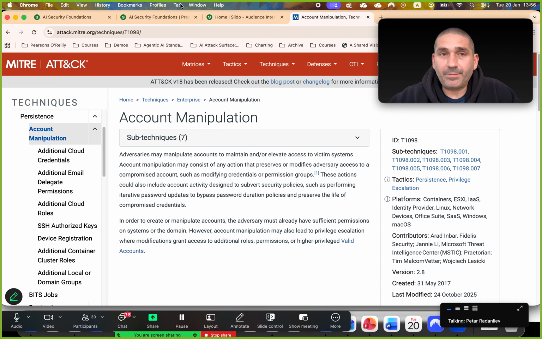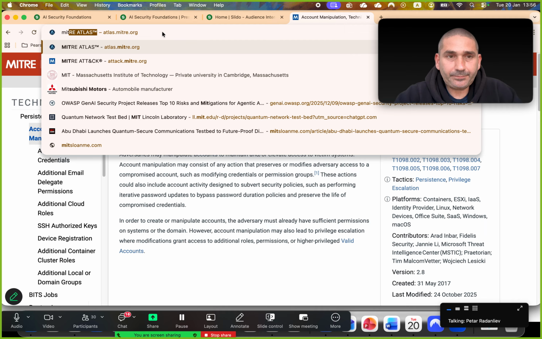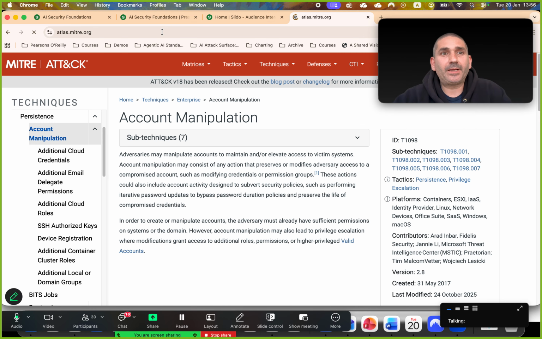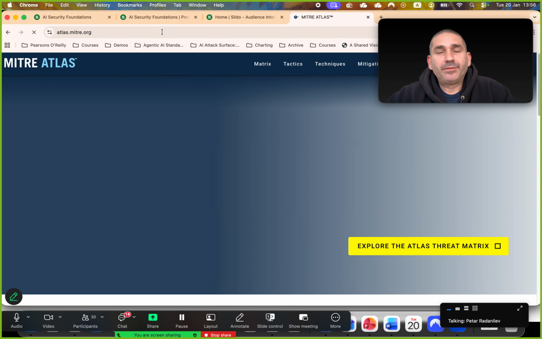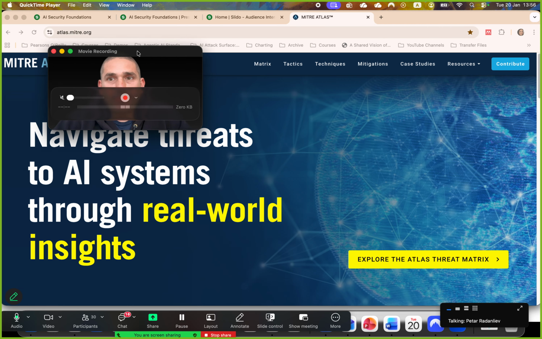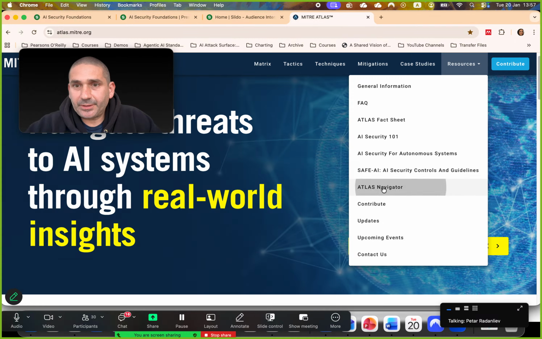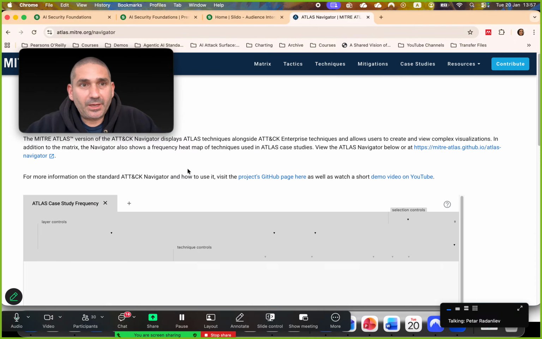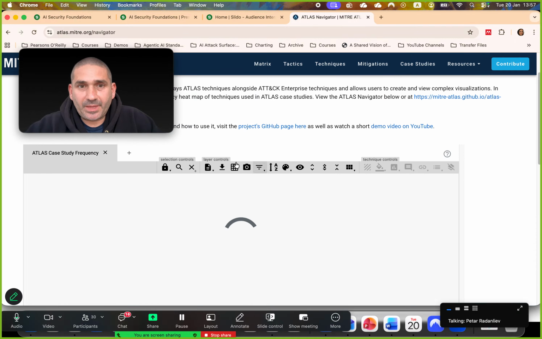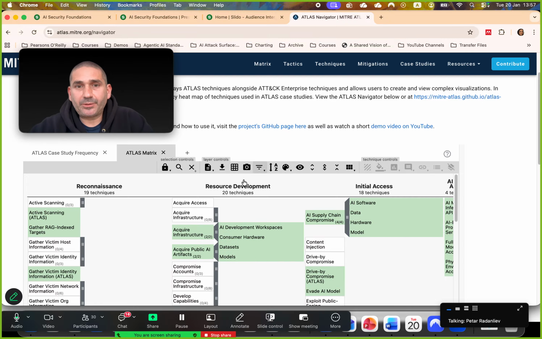So let's look at MITRE ATLAS now. In a few seconds it will load. If you go to MITRE ATLAS, this is how the framework will look. If you go under resources, which is here, resources, ATLAS navigation, what you'll see here is exactly the same table. It's going to show up in a few seconds, based on techniques and boxes.